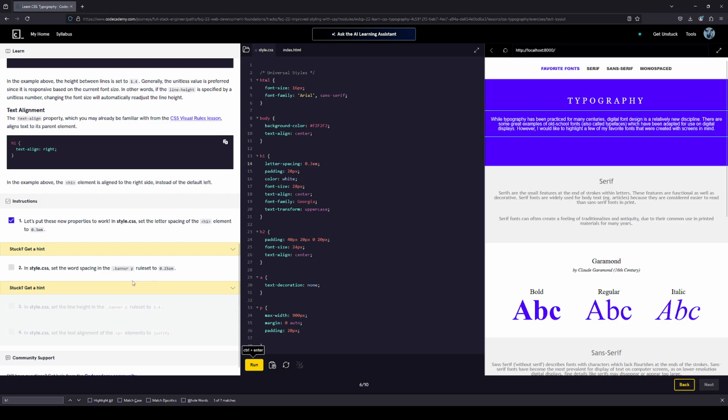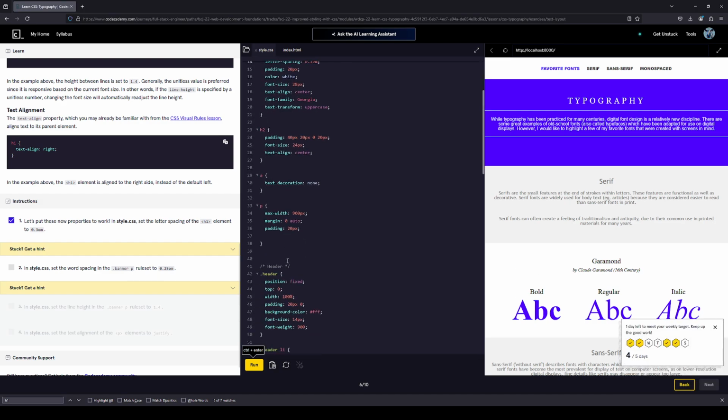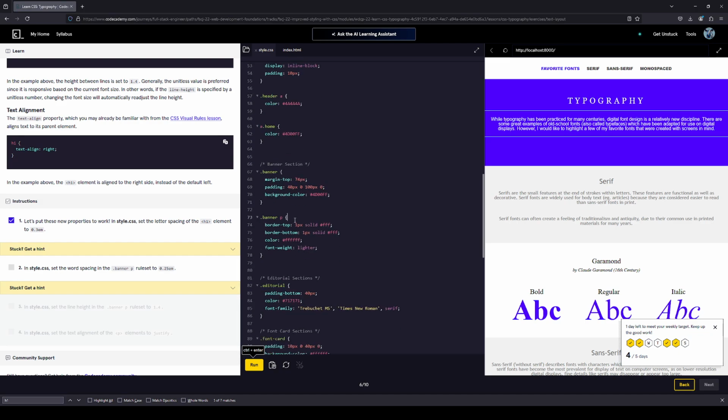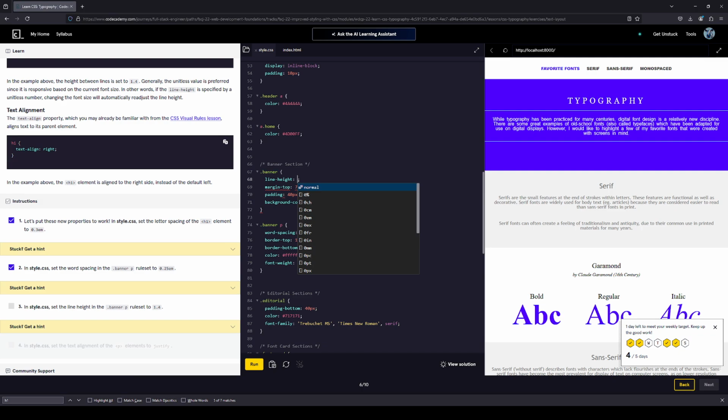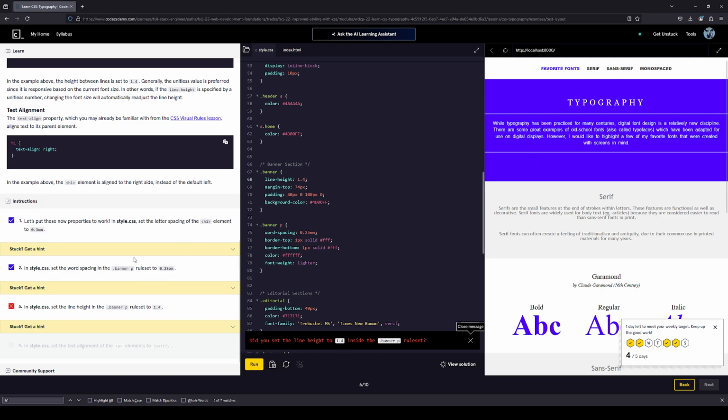Okay. In style CSS, set the word spacing for banner P to 0.25 em. Okay. Set the line height in the banner P rule set to 1.4. Line height 1.4. Yeah, that actually looks a lot better. Oh, banner P. Whoops.